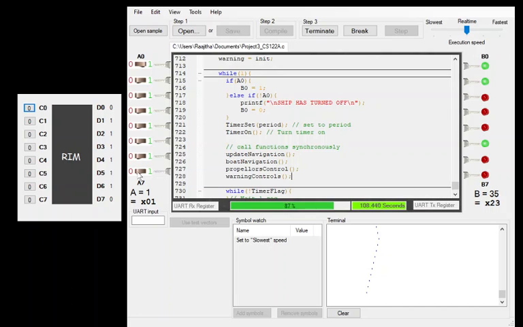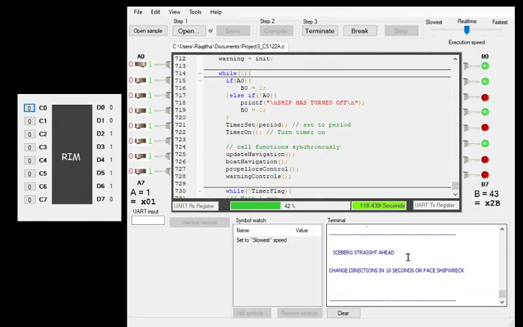You can mess around with the speed, you can slow down the speed. A6 and A7 control the propellers, A1 and A2 control the direction, plus the speedometer outputs and warning controls. And like I said before, if you don't listen to the warning controls, then your ship will be wrecked. And that is basically my entire program.